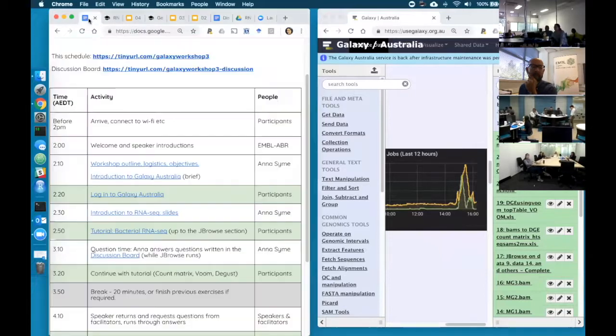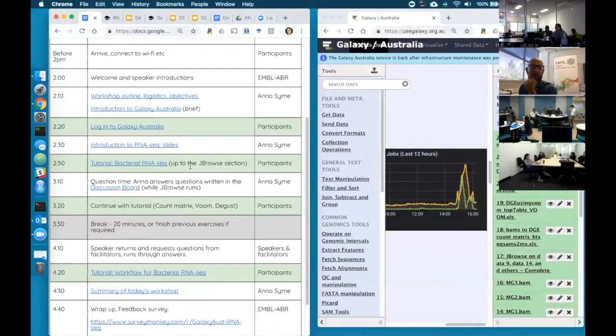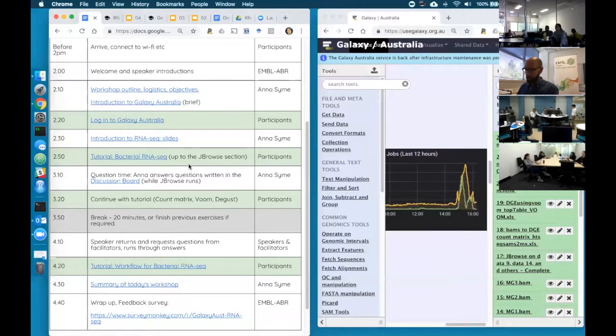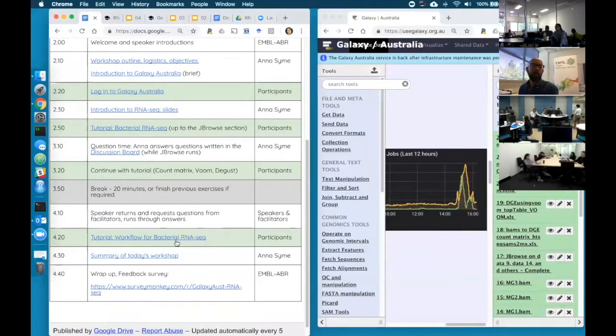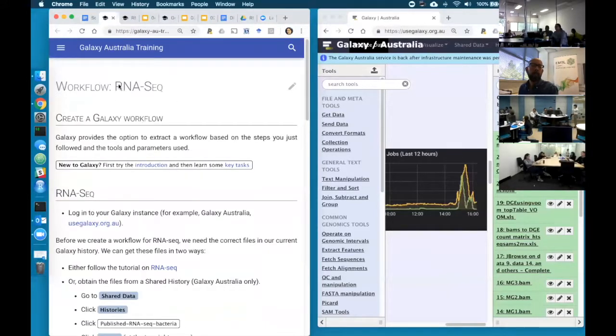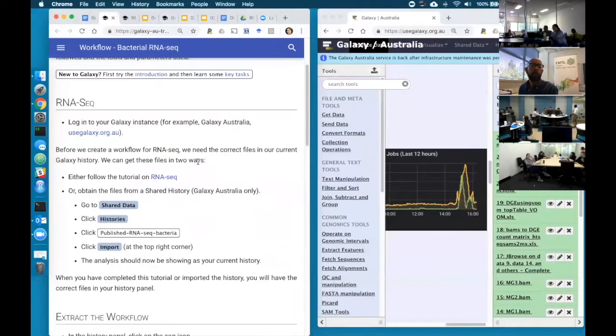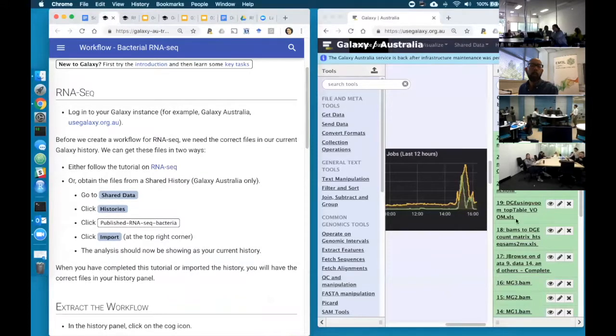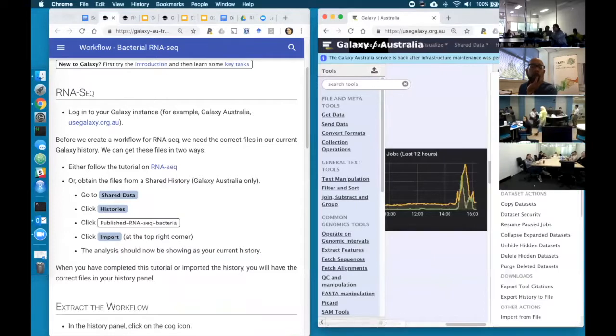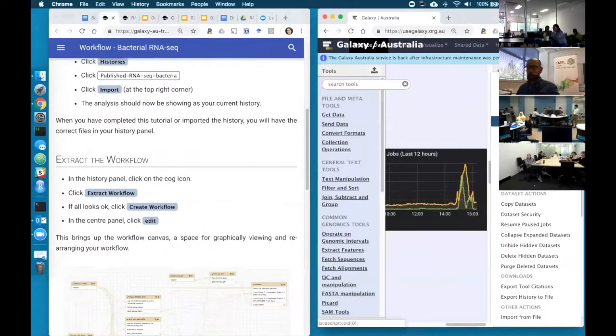What we're going to do now is have a really quick look at how we can make a workflow after we've done an analysis in Galaxy. There's a really simple way to do that. You can run your workflow however you want, and then in your history, you can go to this cog icon at the top of the history panel, and then you click Extract Workflow.